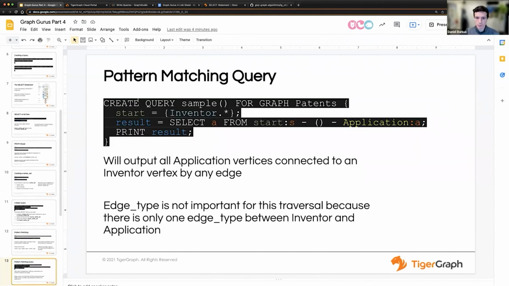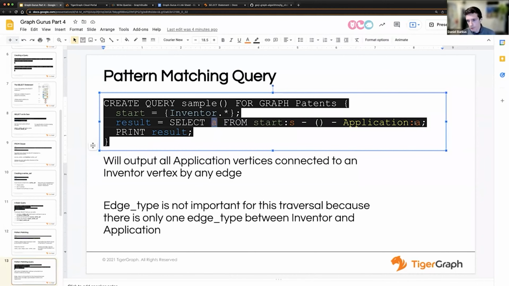What we want to do here is select A. A corresponds to our application vertices. And we're going to select A where it is connected via an edge to our starting vertex set, which is inventors. So essentially, we're starting with all inventors. We're looking at any edges where they connect to an application vertex. And we are then taking those application vertices and putting them as our result set.